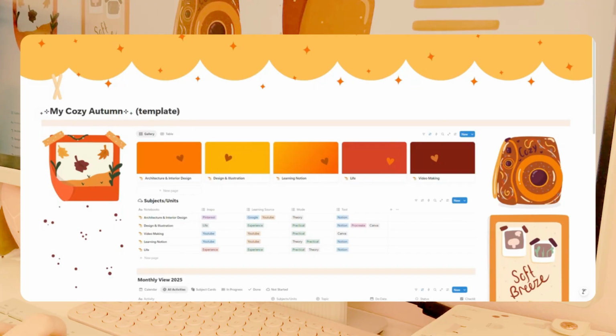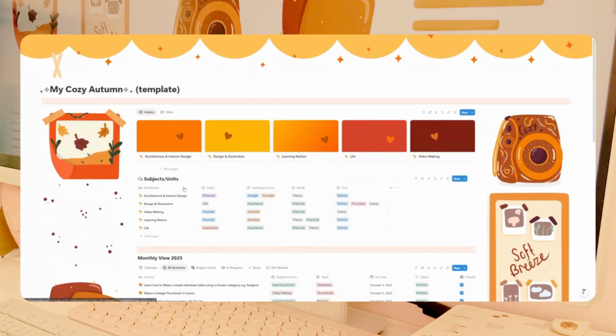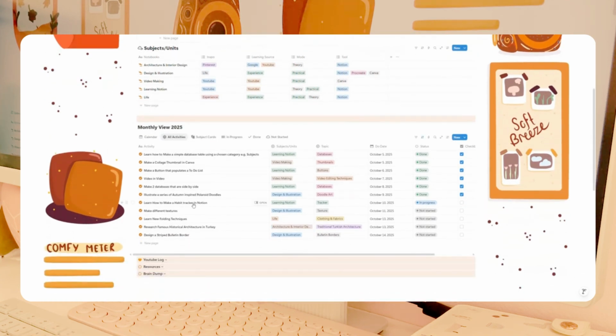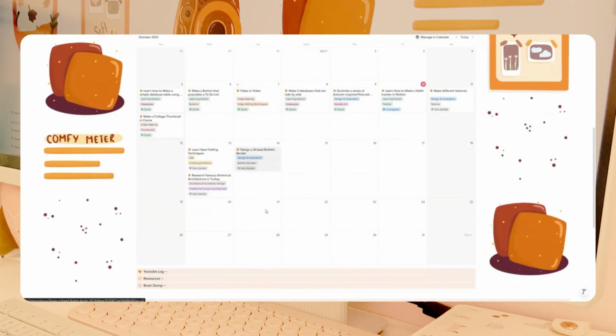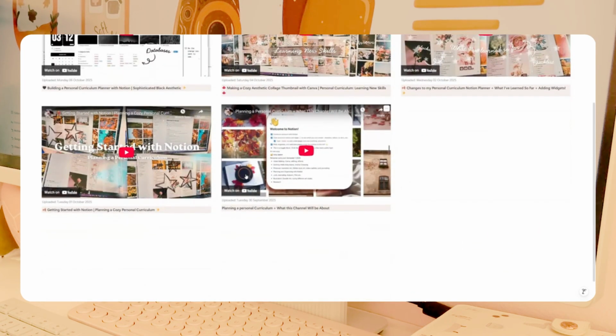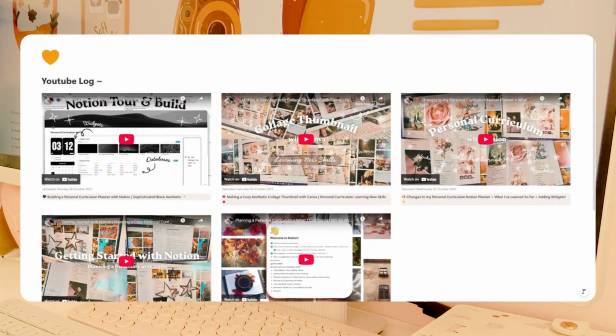Today I have my cozy autumn Notion template that I have been working on these past few days, and I'm so happy with the way it turned out. I've got my subjects at the top, so this is a personal curriculum planner. It's based off what I have been working on lately in my personal curriculum, which has been shown in my previous videos as well. So I've got my subjects and my activities and my interconnected databases in Notion.